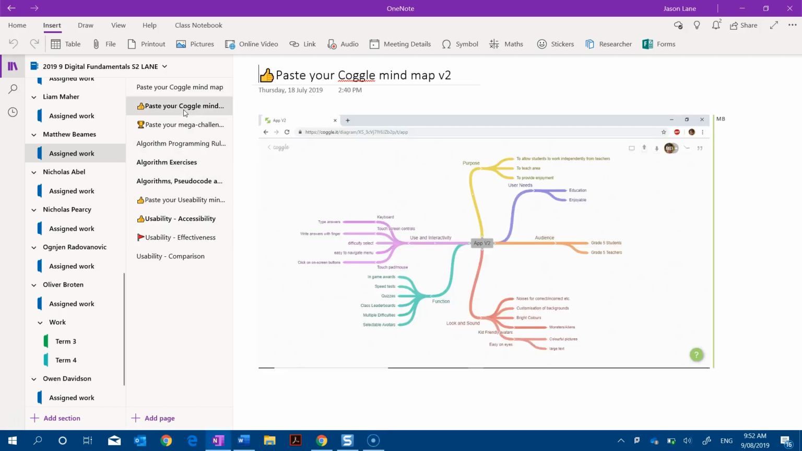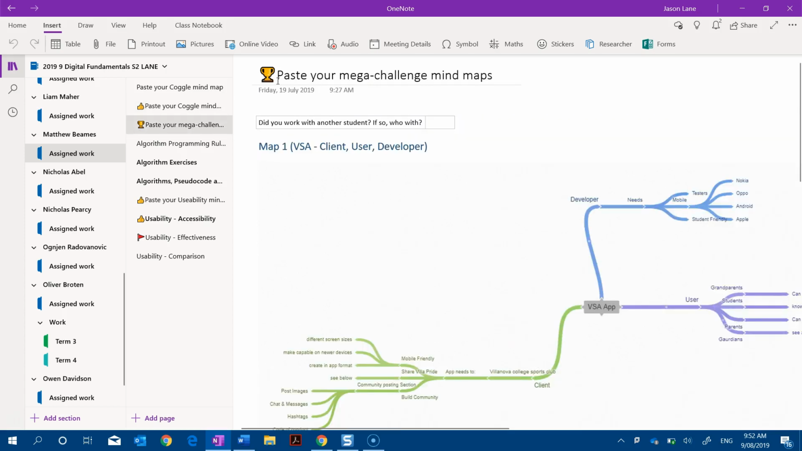So if we jump to this page here, what I've done is I've inserted a golden thumb, and that is my flag to indicate to the student that you have completed everything you had to on this page. On the next page, you'll see that I've added a gold trophy. And this means it was the best example in the class.